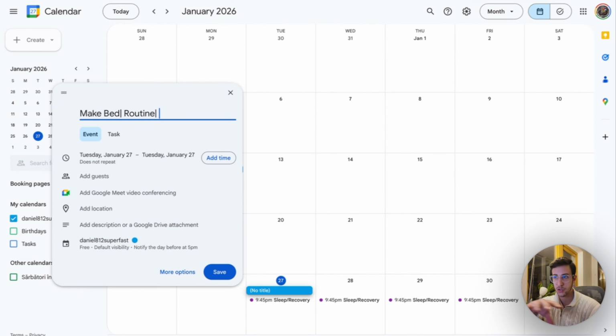Then also I like journaling. Something that I just added right now is also meditation. And right after that, I just jump straight into my first work block. So make that a routine.